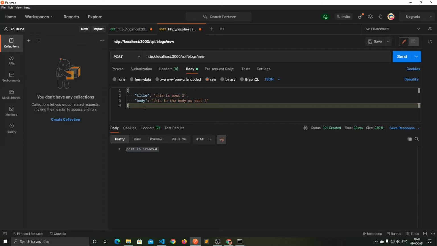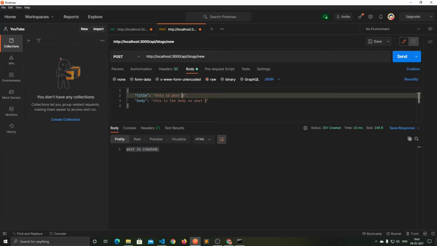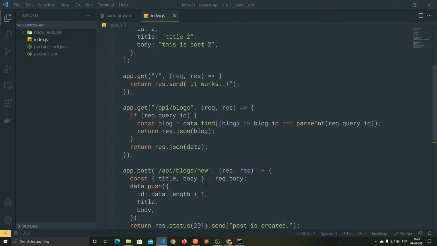Now what if we want to update this post 3? You can see that we have a spelling mistake here. This is the body, so we want to update it. Now we need to create one more API for that. So let's go back to VS Code.